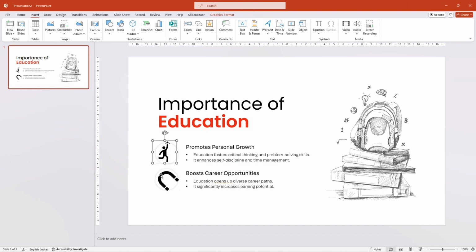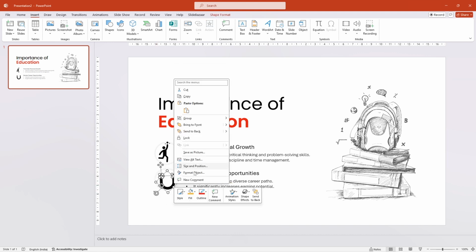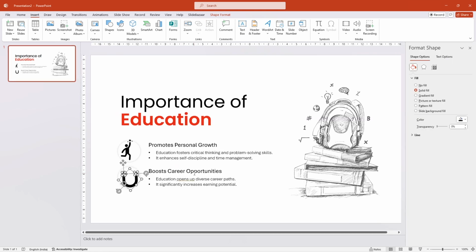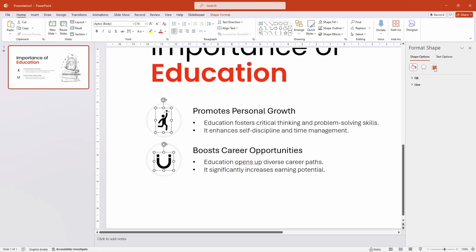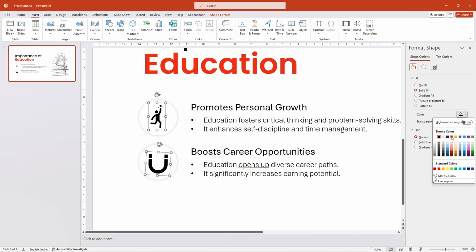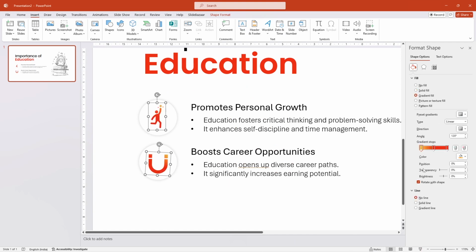Modifying icons in PowerPoint is straightforward. You can resize them by dragging the corner handles of an icon and even rotate and reposition them as you want. Next, right-click on the icon and select Graphics Format. This opens a dedicated panel offering various customization options. You can change the icon's color, apply gradients, or add outlines.